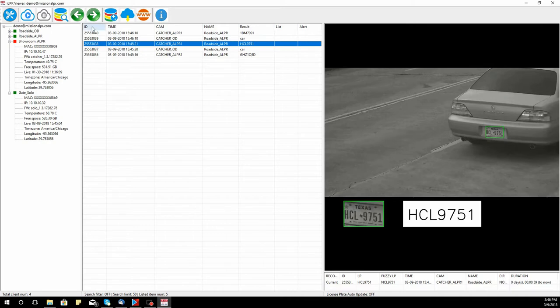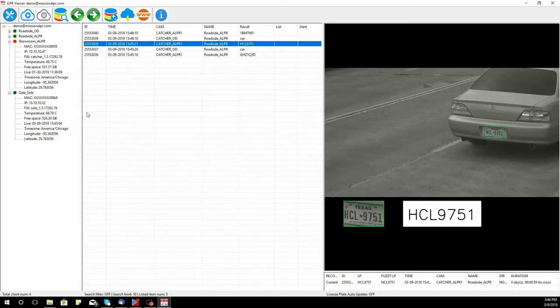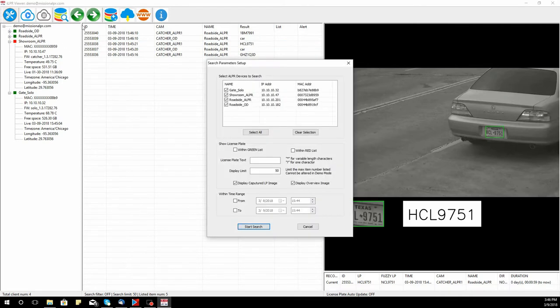Yeah, and I'm going to show you one thing about the red list and the green list. I'm going to show you one of the devices that we use. We call it the gate solo. We have a solo camera on our gate, and I key in the UPS number and also the FedEx. So when I do a search, I'm going to show anything that's on the green list.